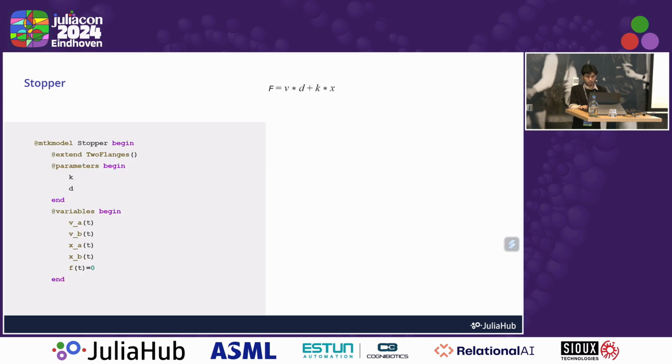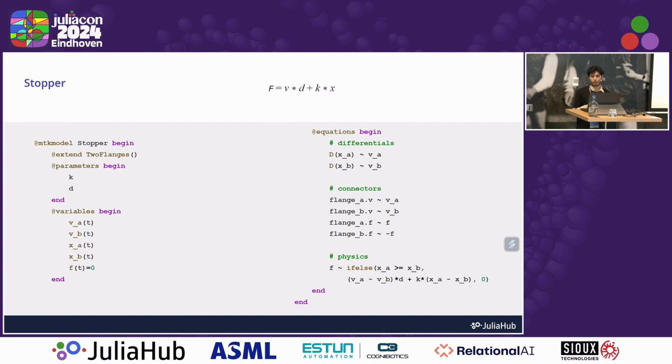For defining a stopper, the stopper would have to exert that amount of force. Again, the stopper also has two flanges and two velocities for both the starting point and a force, which is defined according to that equation. I define how the connectors are equated to these velocities, and how differentials are also connected, equations for that.